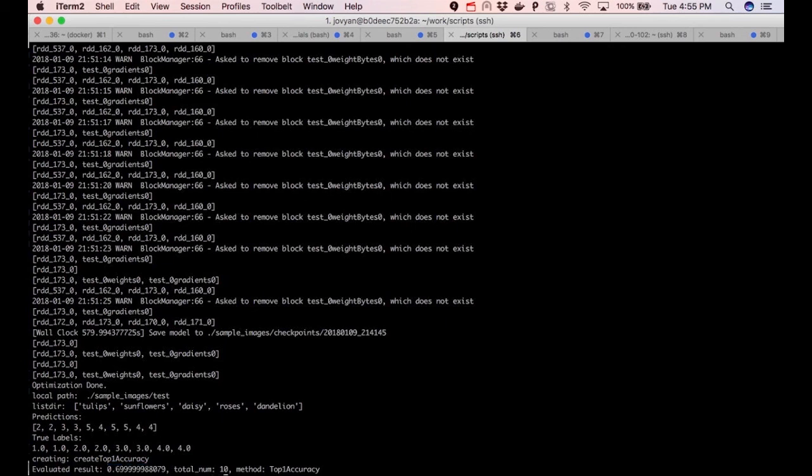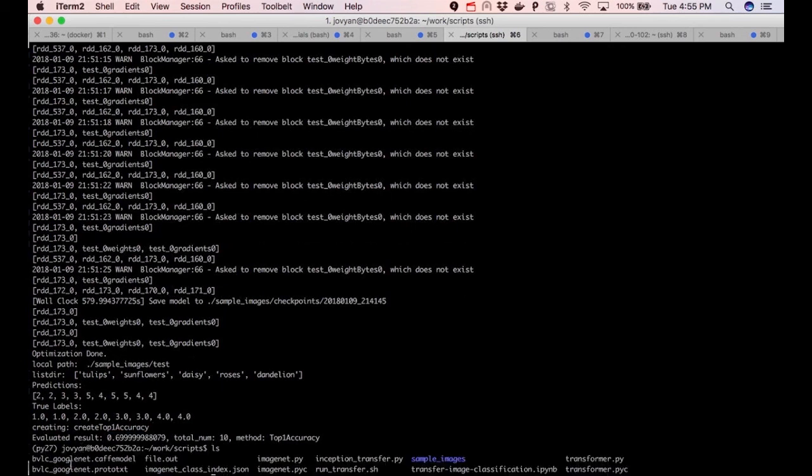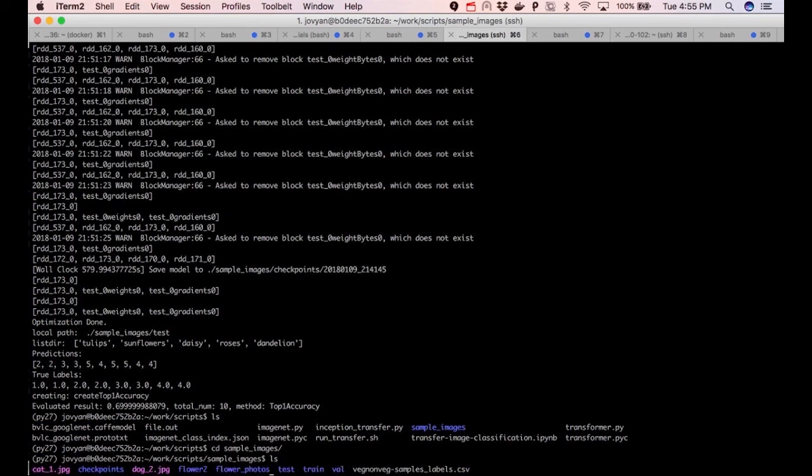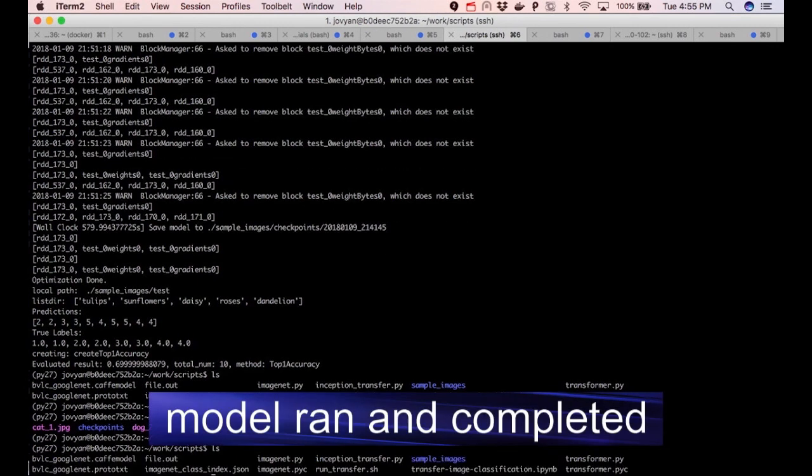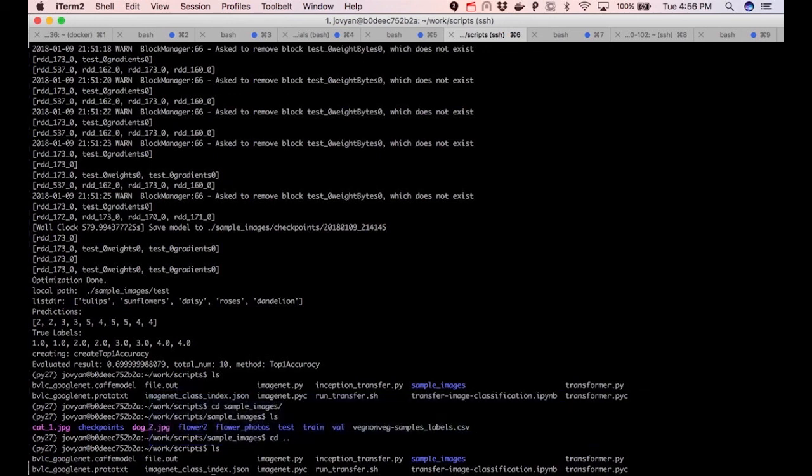So let's review what we have then. We have our GoogleNet Caffe model that we loaded. We used a corpus of flower photos, and we trained a model to do classification of 5 classes on the flower photos. Then we ran training and tests and got the accuracy numbers from that. We could then take this model and apply it to do classification for any of our Spark data based on image classification.